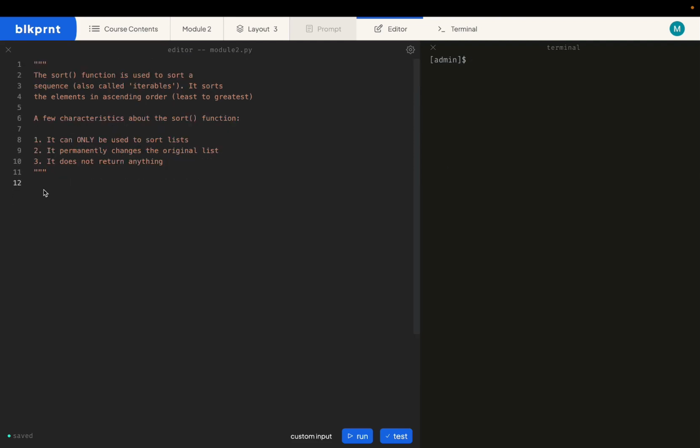The sort function is used to sort a sequence, such as a list or a string. Another way that we can refer to a sequence in Python is by using the term iterable. So iterable and sequence are interchangeable, and we can use either term to refer to a string or a list. The sort function works by sorting the elements in ascending order. So that basically means from least to greatest.